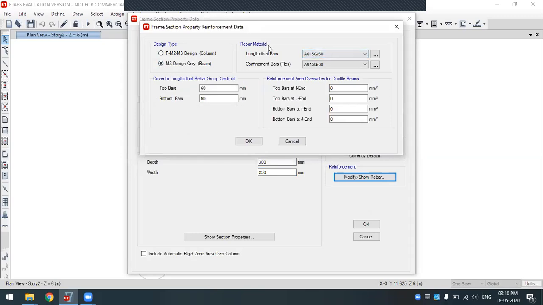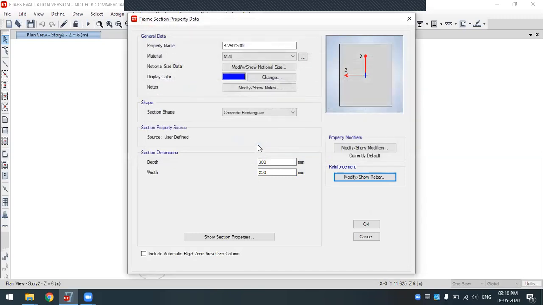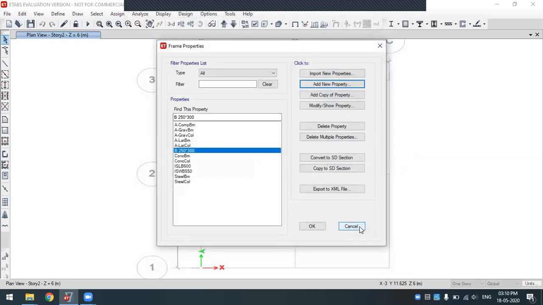Rebar material. For both bars and ties I am giving 415 only. So what about the minimum cover? The minimum cover I will put 30. Beam I am talking about. Starting from 25 you can give. So here I am going to give 30 mm. Just click on OK. Done. So your beam is here now.